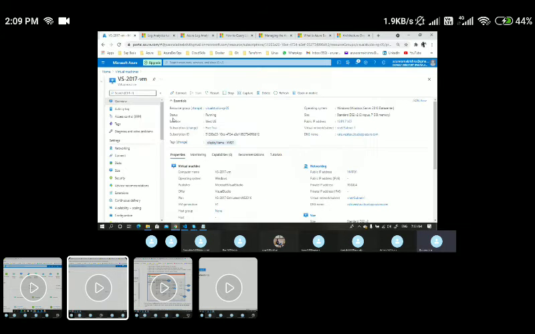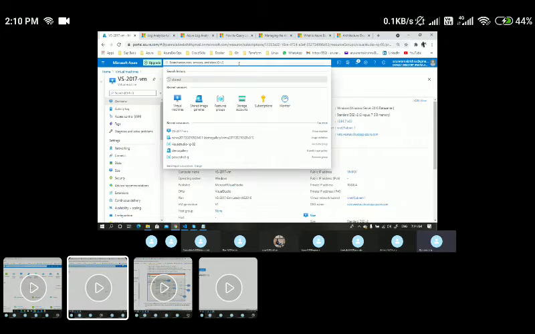Let me go back to the portal, and make sure you have to create the recovery service vault also in the same region where your virtual machines are hosted. Currently my virtual machine is up and running under the West 2S region. Let me go ahead and create a recovery service vault for now.